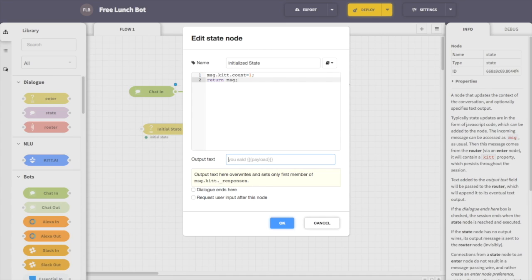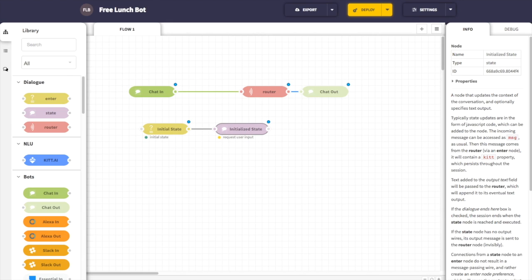Once the code has been entered, select the Request User Input after this node option. The bot will wait for the user's response before proceeding. In the output text field, input, "Hello, will you please buy me lunch?" Output text is outputted whenever the state node is activated. When you are ready, click Deploy.